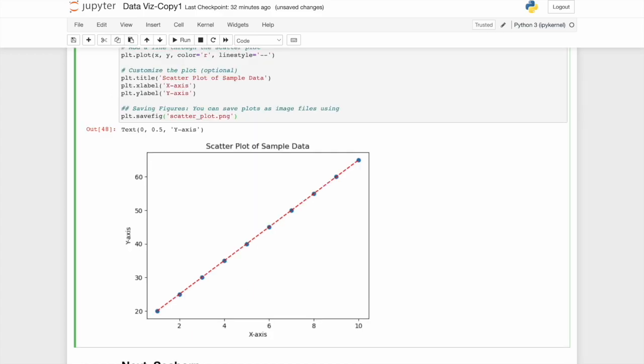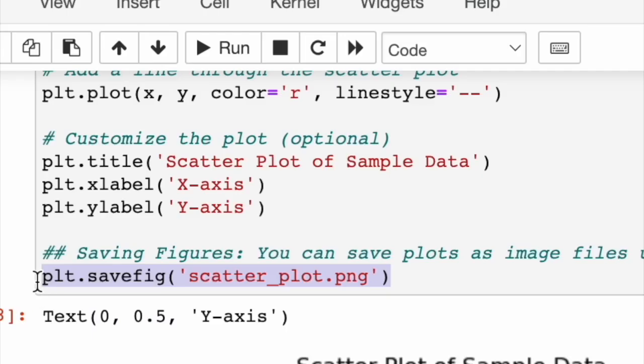As an extra note, if you did want to save this, you would just run this command. Again, plt.savefig, and then what you'd like to call it and the file type you'd like to save it as. And this will save it directly into your file.